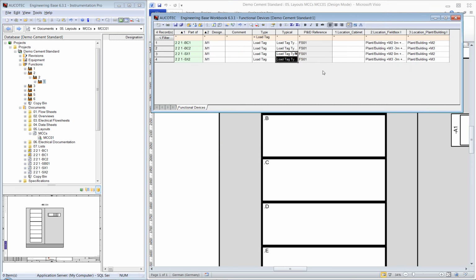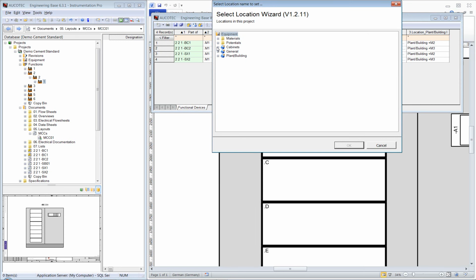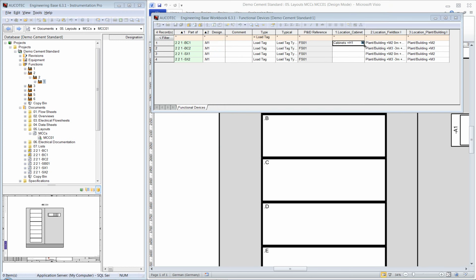Another feature is that we can define in what locations the devices of the typical should be placed. And there we have accessibility to the complete location structure, and there we can define to what location the objects should be placed. Now we are ready to copy the typicals into our project.